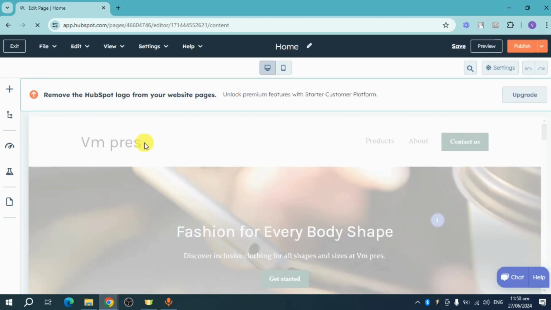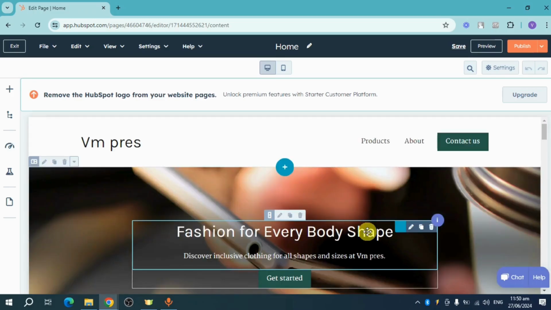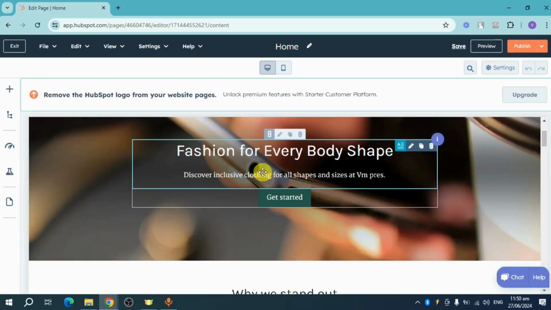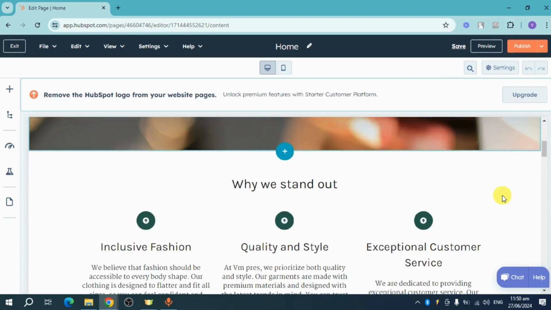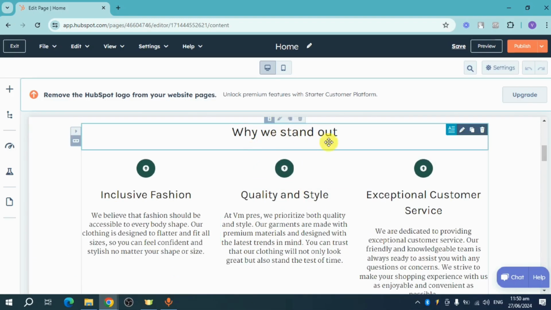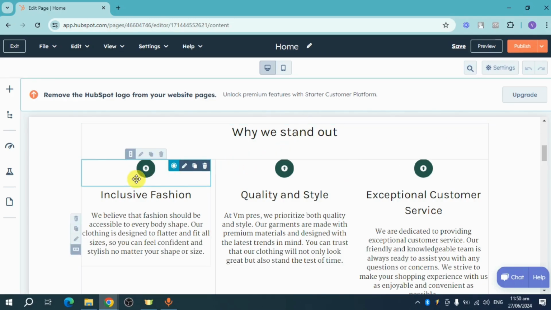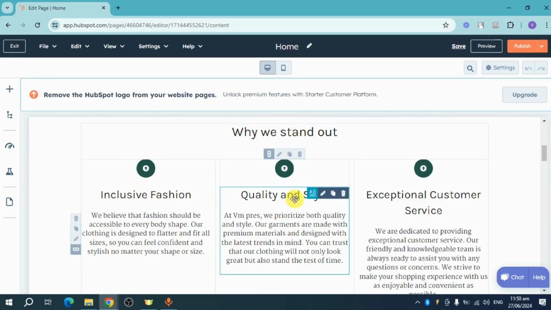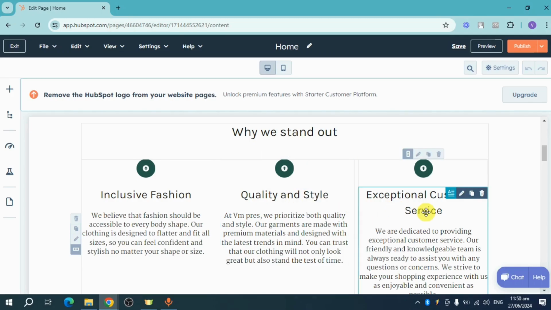So here's my business name. And then you can see right here the fashion for every body shape. So this is actually what we have inputted in the description. Then you can see in here discover inclusive clothing for all. And then it will also put in here why we stand out. So I actually just put a one-sentence description, and it already put in here our goals, which is inclusive fashion, quality and style, and exceptional customer service.